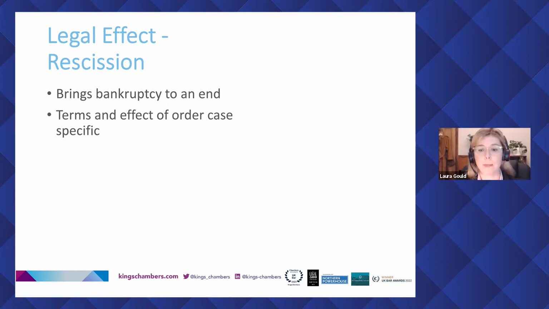For example, if there are any undertakings already in place, or any bankruptcy restriction orders, they can still exist, and you're going to need to make an application to have those lifted, separate purely to the rescission, if there are grounds for having those lifted, which one would hope there would be if you're getting a rescission, but that may not actually be the case. So you're going to need to look at that on a case-by-case basis.